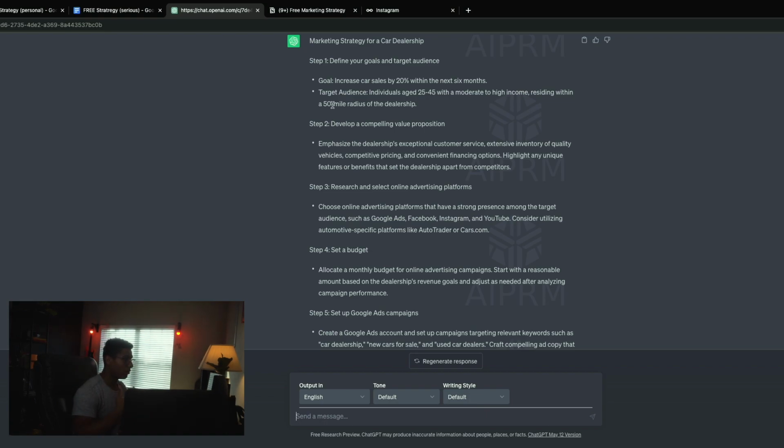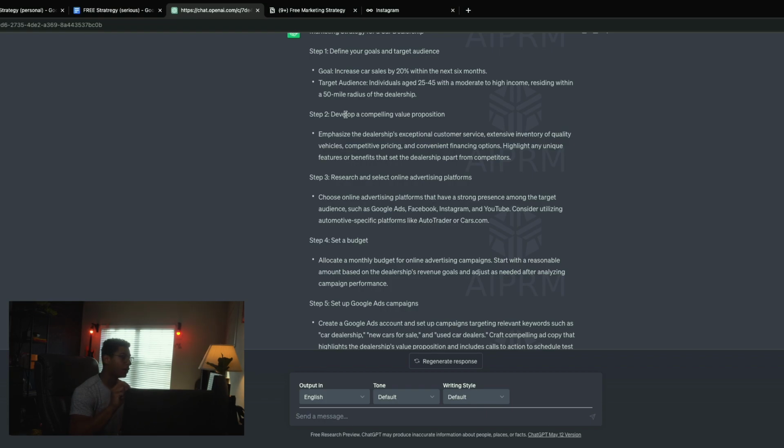Step 1, define goals and target audience. Increase sales by 20% within the next 6 months. Pretty solid. Target audience is individuals aged 25 to 45 with moderate to high income, residing in a 50-mile radius of the dealership, which is pretty accurate of where you're trying to actually get to.